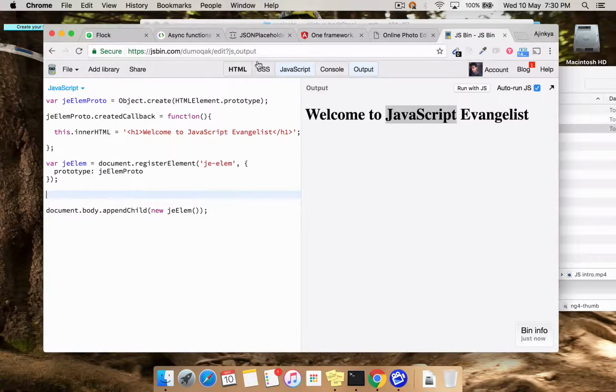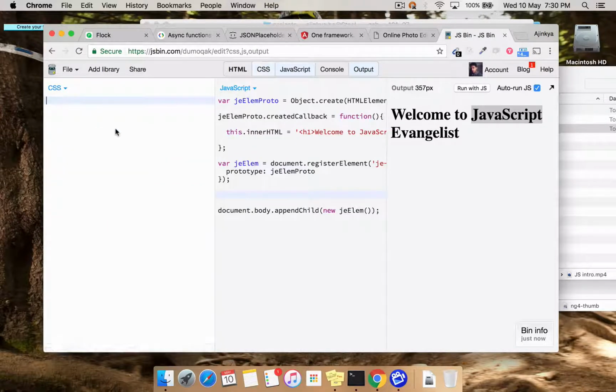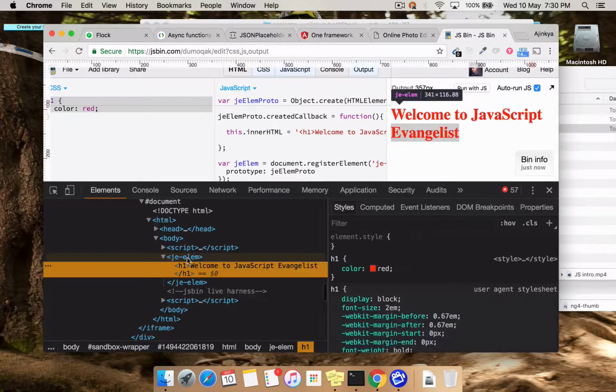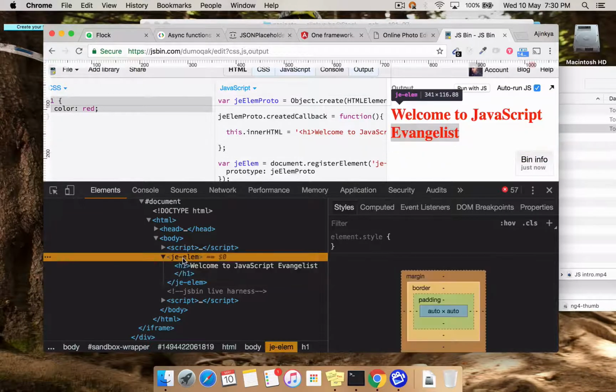So for example, let's see this. I'm adding a global style sheet over here: h1, set color red for all the h1. But you can see the global styles are affecting our component, which is over here. I'll just inspect this. Okay, so if anything outside is affecting us, that component is not good.